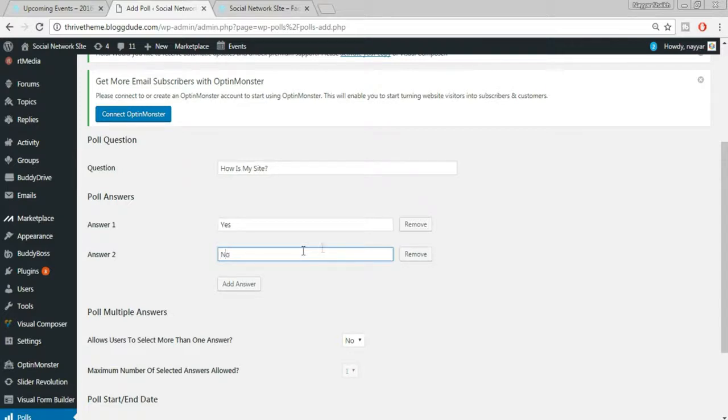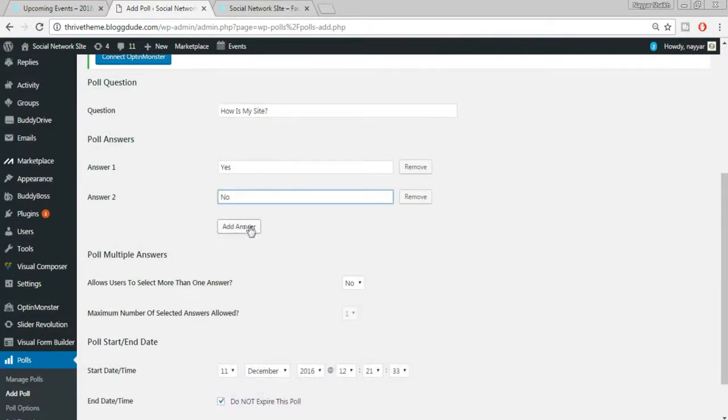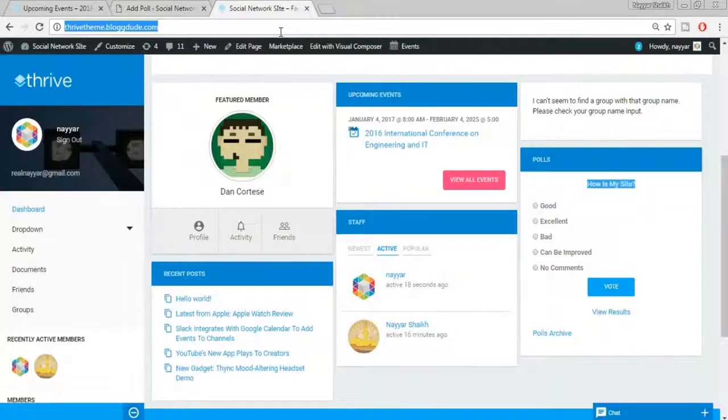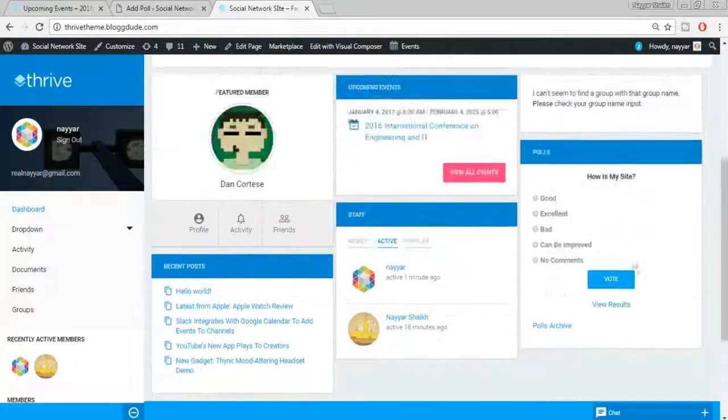But just for the sake of showing you, you can add more answers by clicking over here. You can allow users to select more than one answer, but we don't want to do that. You can put a expiry date to this poll. Okay, when we untick this, we can put a expiry date to this poll. Now let's click on add poll and again come back to our website and refresh this thing. We don't see any changes because we haven't done any changes over here.